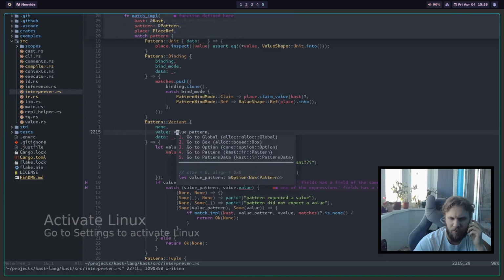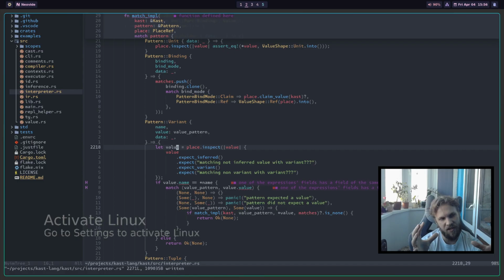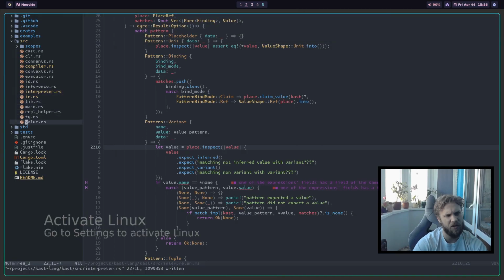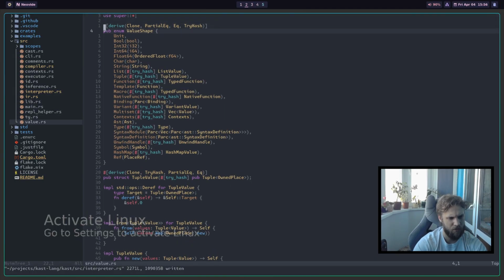So we have a value pattern. Since this is places now, if I have a variant type, then inside of the variant type, I must store another place, because I need to have a reference to the inner value. It's the same for tuples.